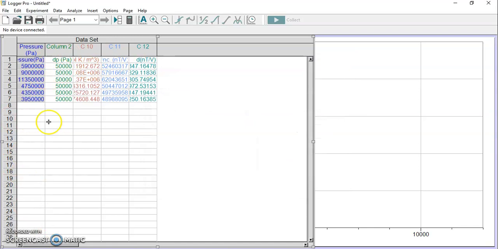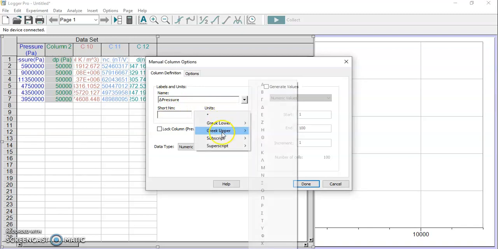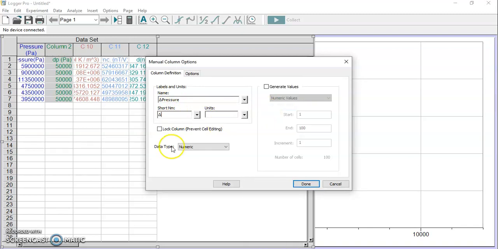And I'm going to do the rest of those off of the video. Actually, one thing to note when you are editing the names, you can add Greek letters if you go to the drop-down box. This is my uncertainty in pressure, so I'm going to go to the drop-down box, Greek uppercase letter, and do a delta P. And my units are still going to be pascals. And I'll do the rest of these outside of the video.